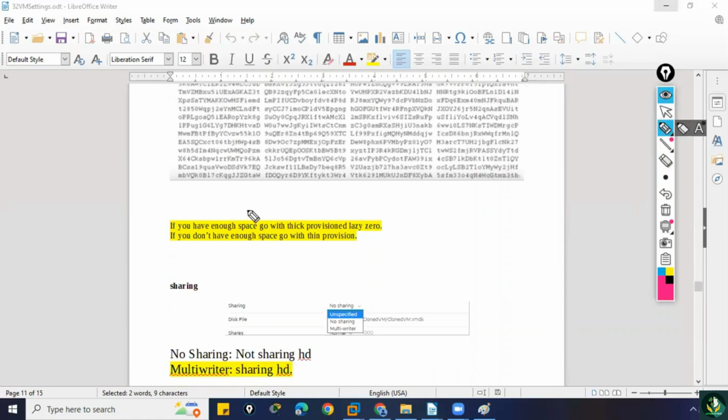So if you have enough space, you can go with thick provision. If you don't have enough space, you can go with thin provision.